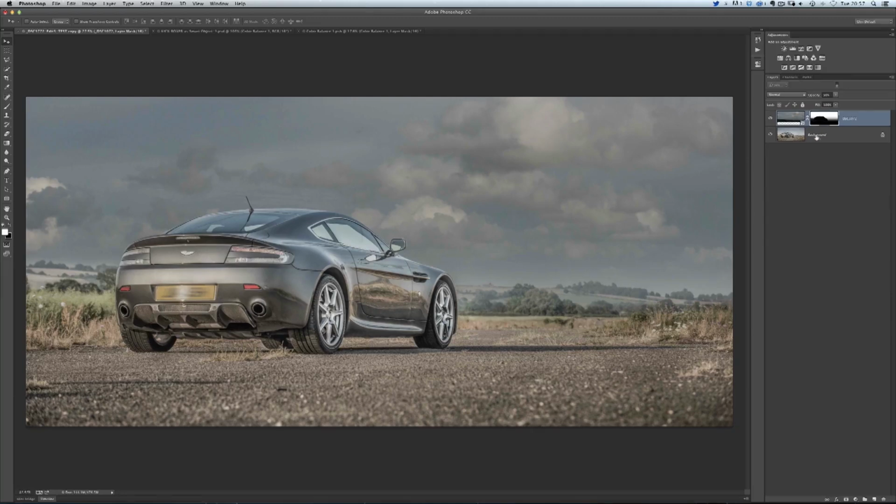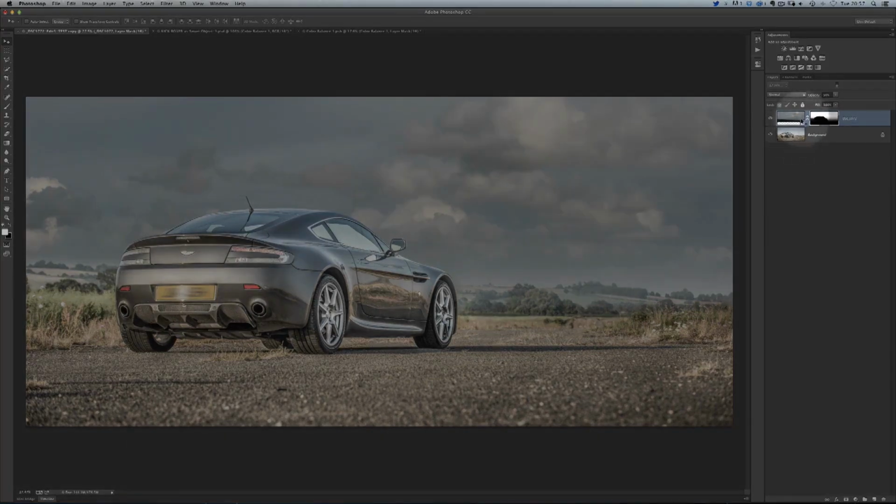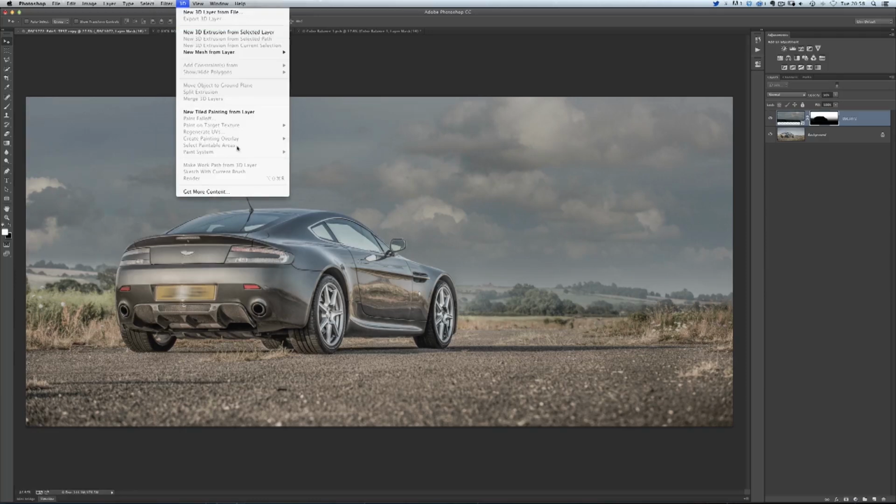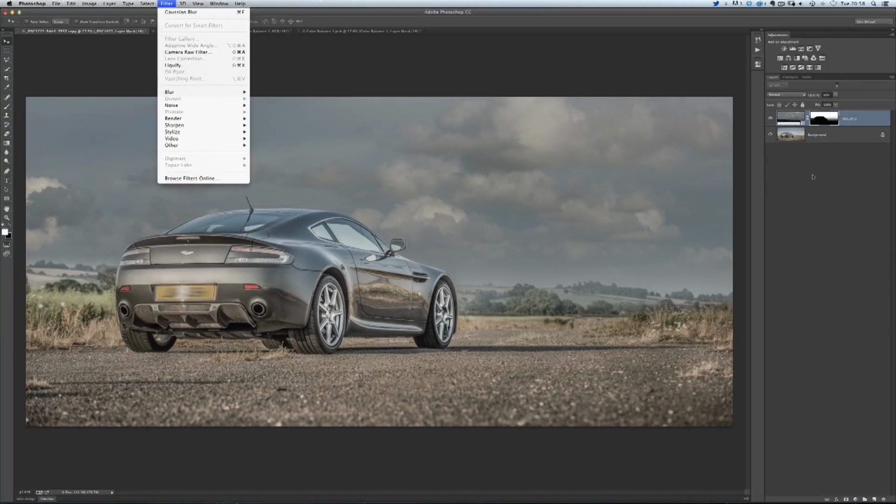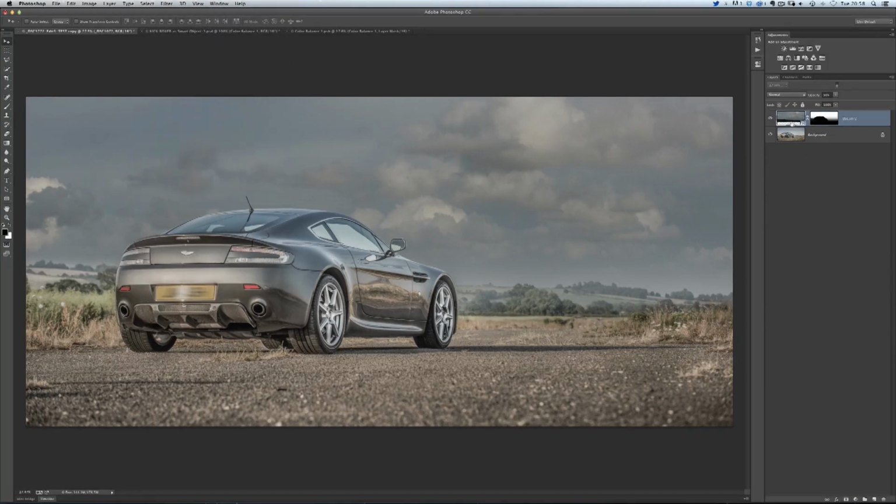So what I'm going to do is, you can see we've got this smart object, which is our clouds layer. I'm going to go to the Filter menu and I'm going to choose, in fact, I've got to make sure that I'm actually working on the thumbnail of the clouds, because that's what I want to go into Camera Raw.